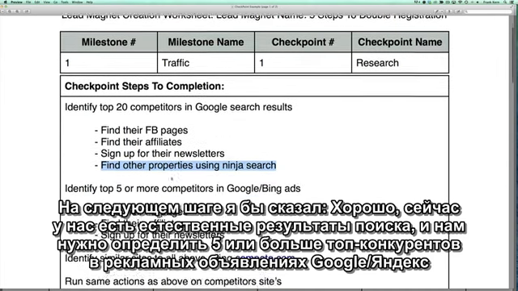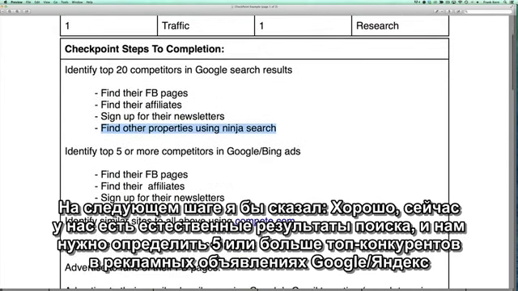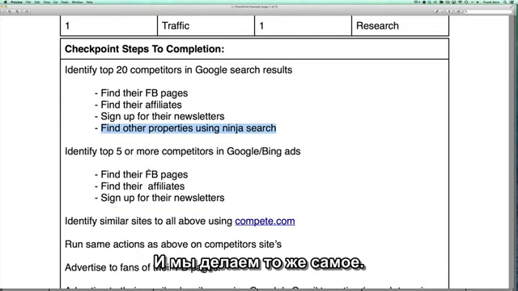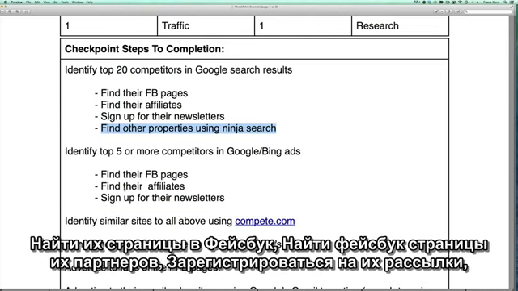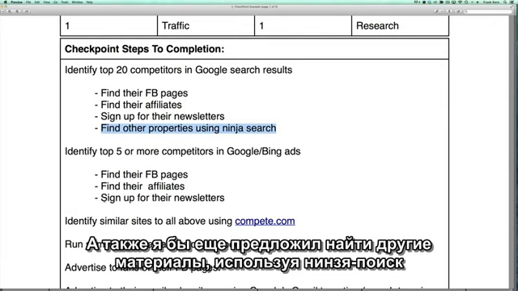And our next step, I would say, okay, now that we have the natural search results, I want to identify the top 5 or more advertising competitors in Google AdWords and Bing search ads, etc. And I would do the same thing. Find their Facebook pages, I'd find their affiliates, I'd find their affiliates' Facebook pages, I would sign up for everybody's newsletters, and I would also find any other properties these guys might own using that same ninja search.